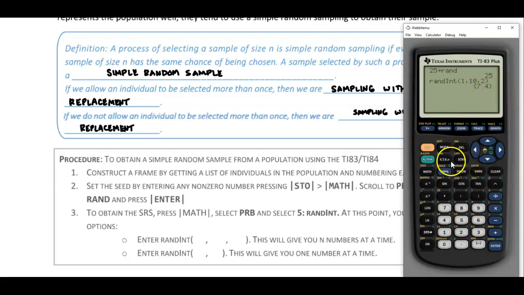Now, if I wanted to just choose 1 at a time, going back to randInt, I would put in 1 through 10, and it's going to give me 1 number. So if I use 3 numbers in here, it's going to give me more than 1 number depending on what I want to choose from. Whereas if I just put in 2 numbers, it's going to give me 1 at a time, which gave me the first number here.